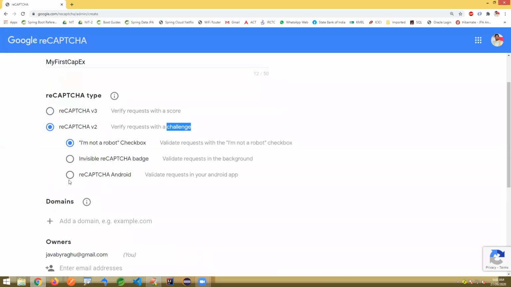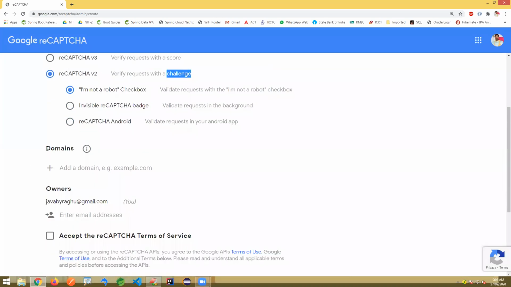Here we also have multiple types: the "I'm not a robot" checkbox, invisible reCAPTCHA, and reCAPTCHA Android. I'm choosing the first option, "I'm not a robot". Now come and mention the domains. If you mention a domain, this validation will be restricted to only that domain. You can mention as many as you want, comma separated.